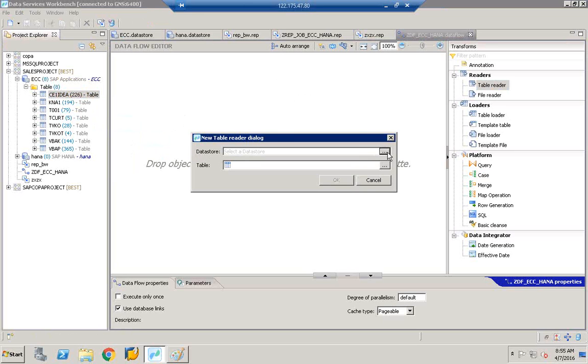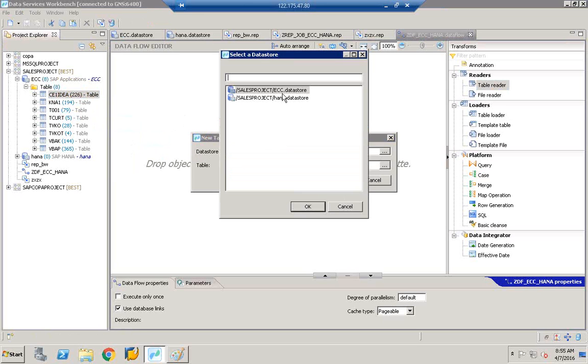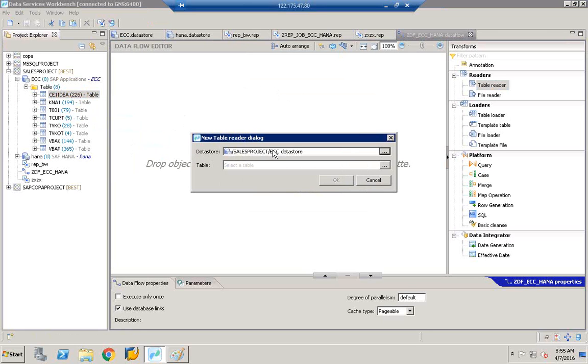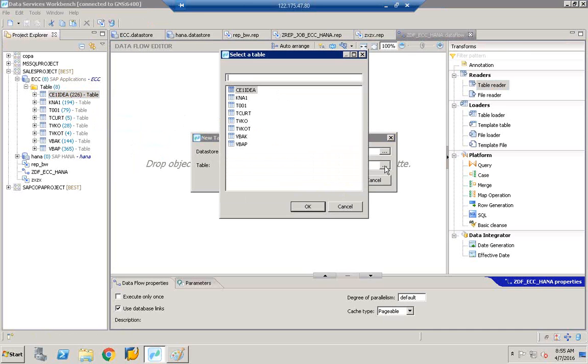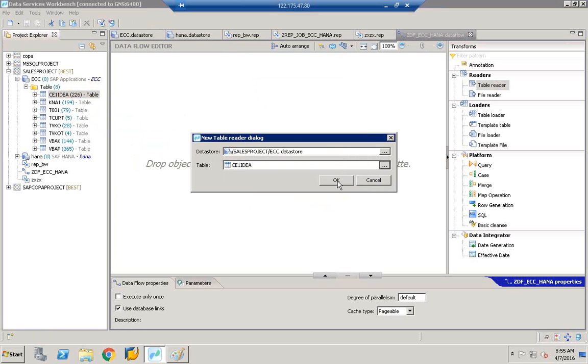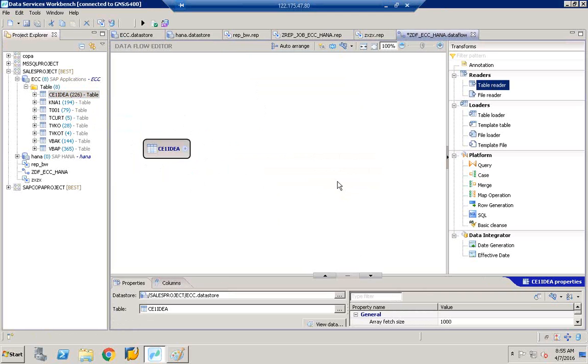What data store do you want to read? ECC. Double click. Inside ECC, which table do you want to read? Click on show list of values. Select the C1 IDA table. Click OK and click OK. So you have the C1 IDA table.